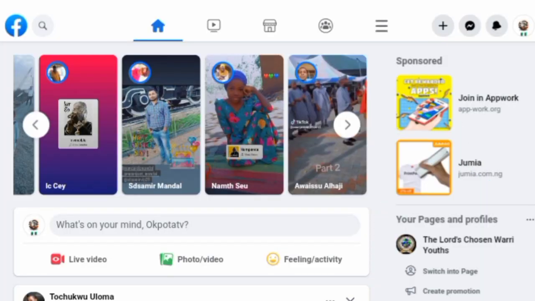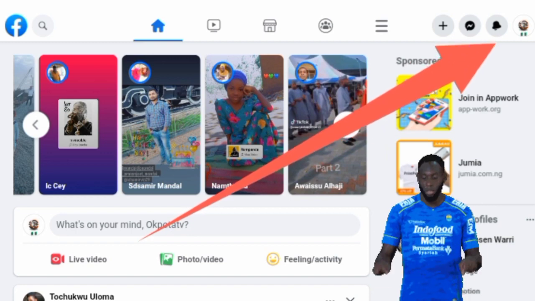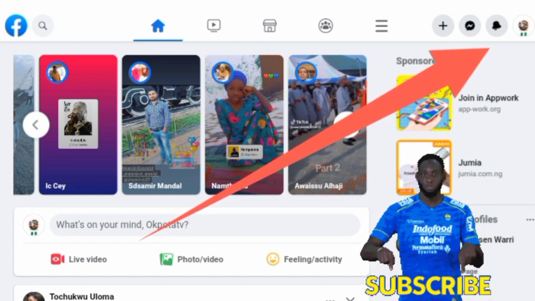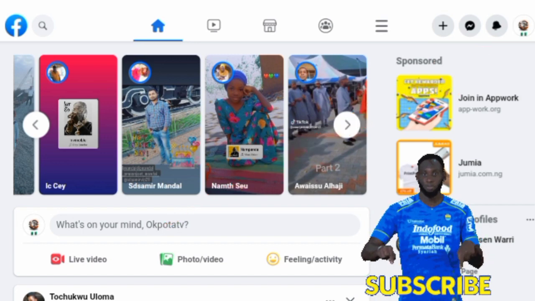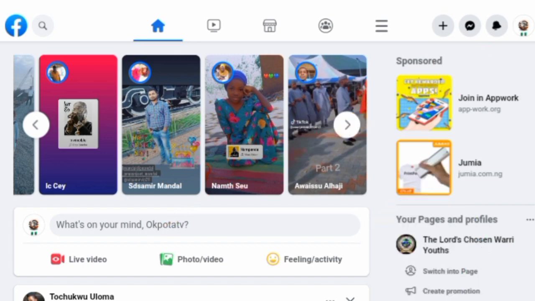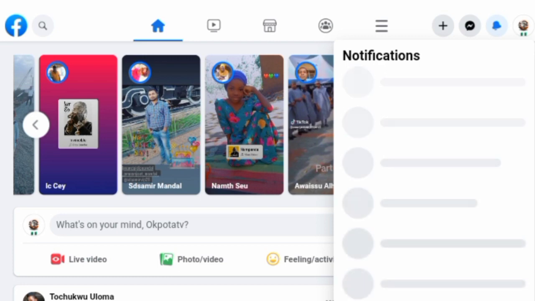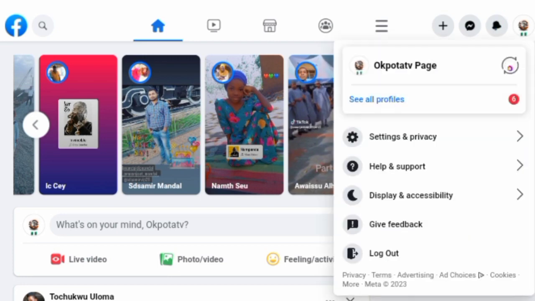After you have logged into your Facebook account, the next thing you are going to do is touch your profile. You will go to your Facebook profile, and this is my profile here. You can see my profile at the corner here. So I will touch it. I have touched it now. Because I'm using the PC version, that is why you are seeing it displayed like this.